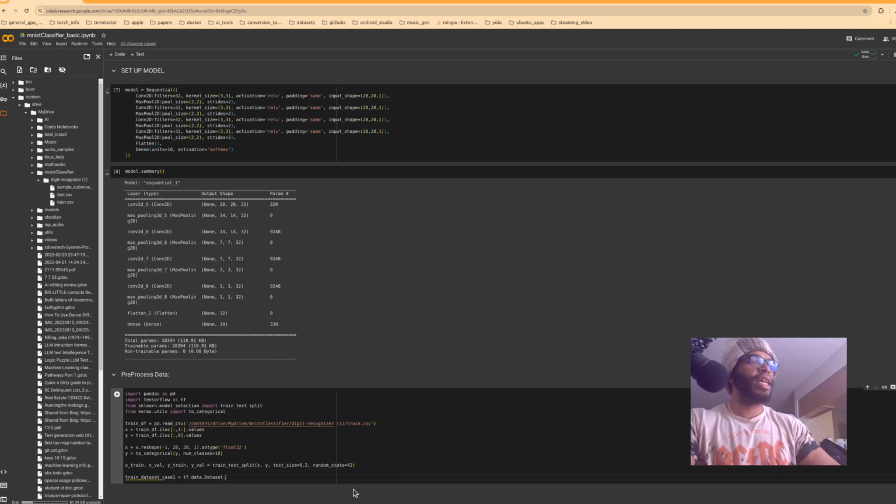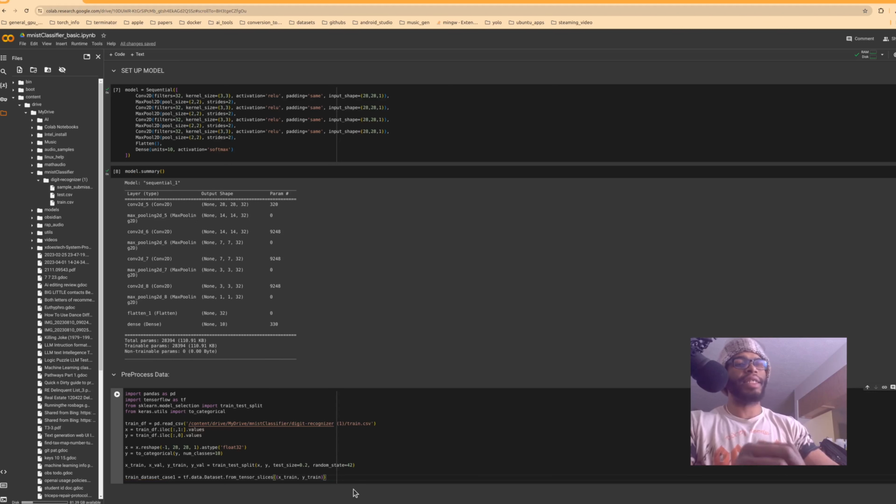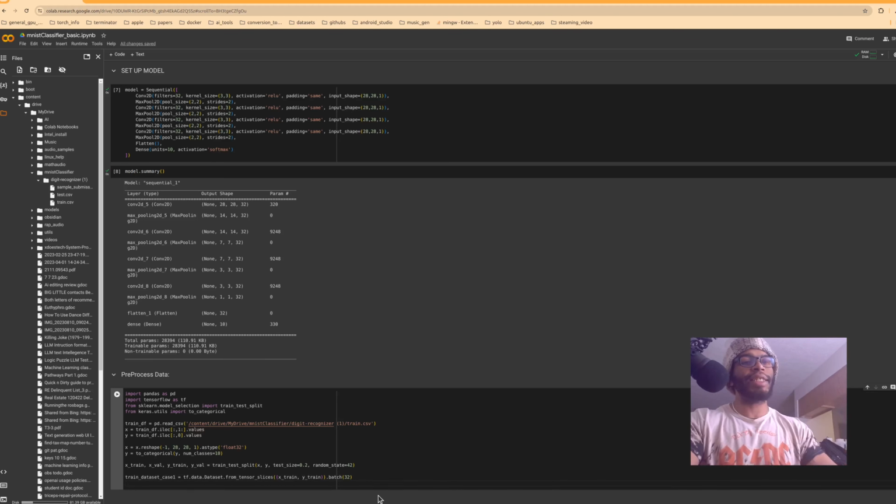tf.data.Dataset.from_tensor_slices. Oh Lord. And then you've got to do it like this: X_train, y_train, because it's just how it is. And then we want to do the batch 32. That's how many are going to be passed per epoch. We're going to do 32 images per epoch. So that's going to be the batch. And it's going to batch up the images into sections of 32 to quickly pass for training.